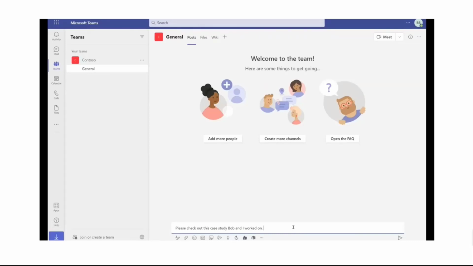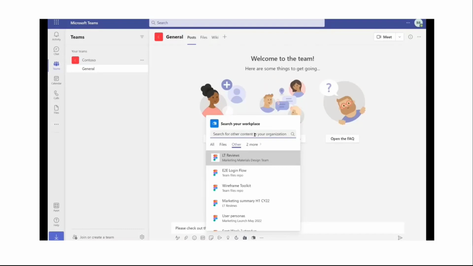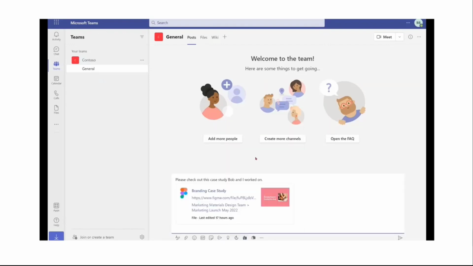I can attach the case study Figma file using the Search Your Workplace messaging extension on Teams. I can select the Workplace search icon here, navigate to Other Content, and search for branding. When I select this Figma file, an adaptive card is inserted showing me information about the item. The message looks good, so I can go ahead and share.